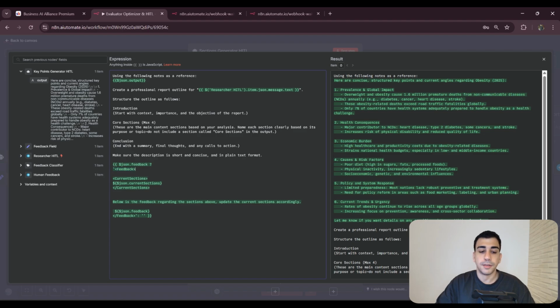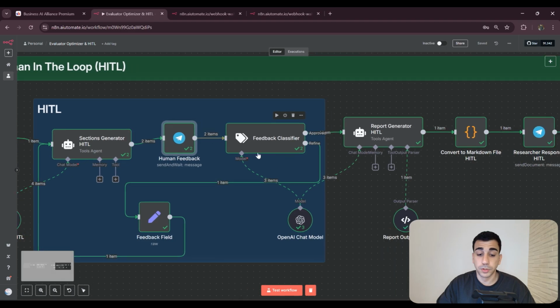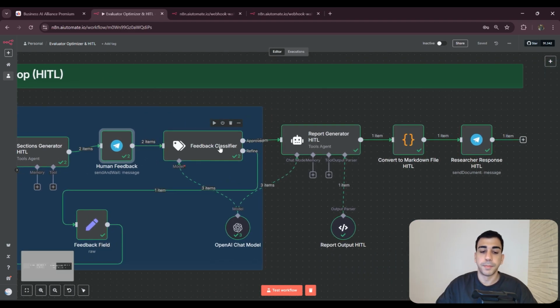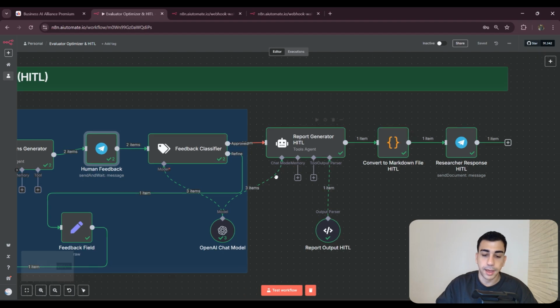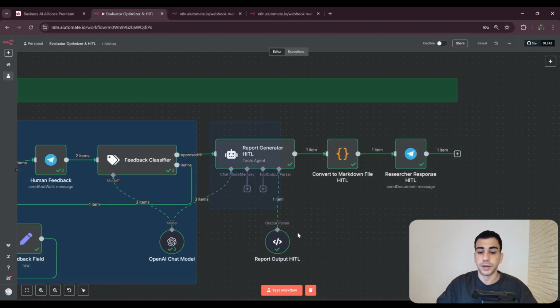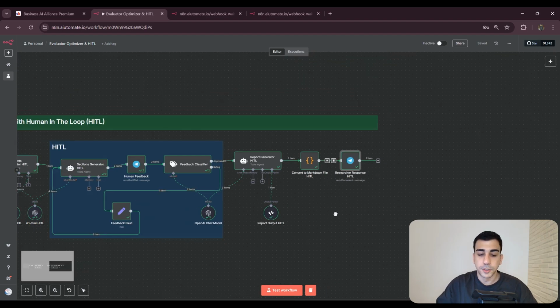We are passing in the feedback. We also have the ternary operator here. We got the feedback and the current section that it generated. Then it generates the sections again, passes it to this node, and waits for our response. And this time we were happy with the generated section, so we approved it. And the feedback classifier determined that, and allowed the workflow to proceed, which later generated a report for us, converted it into markdown, and finally sent it to us on Telegram. So that's pretty much it.